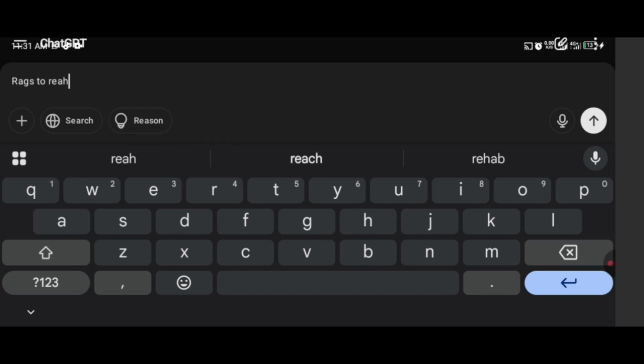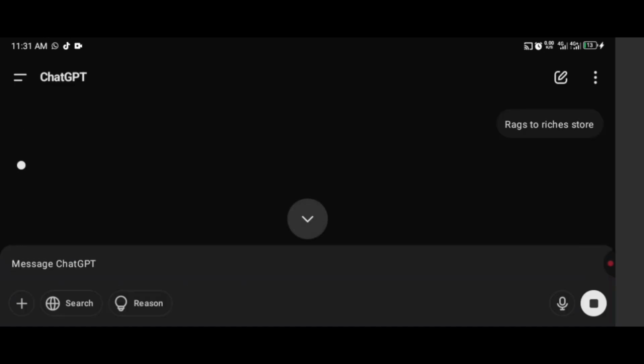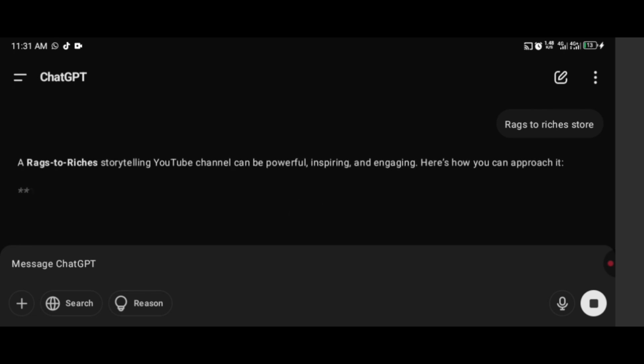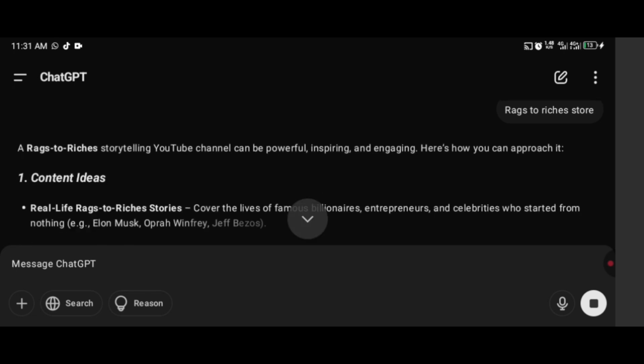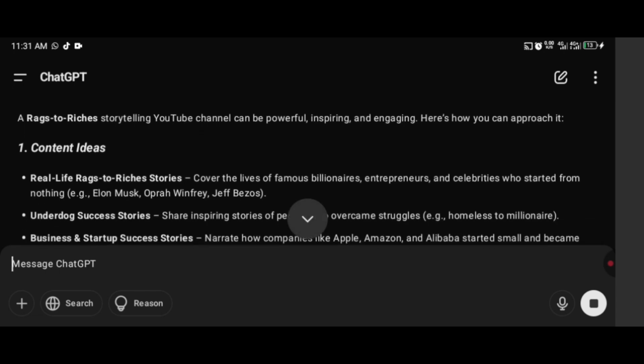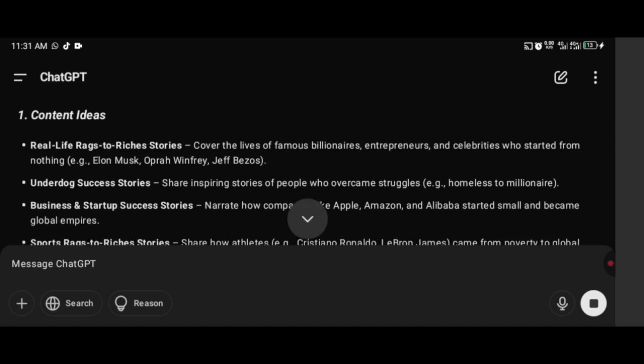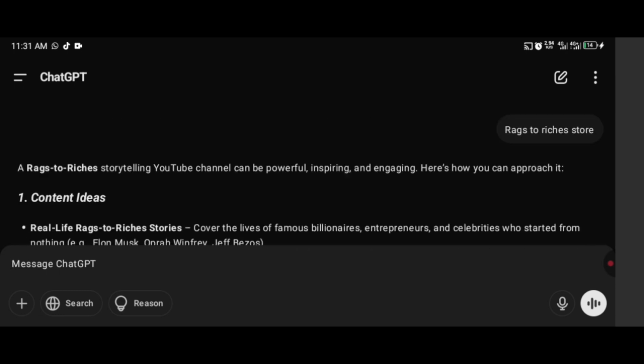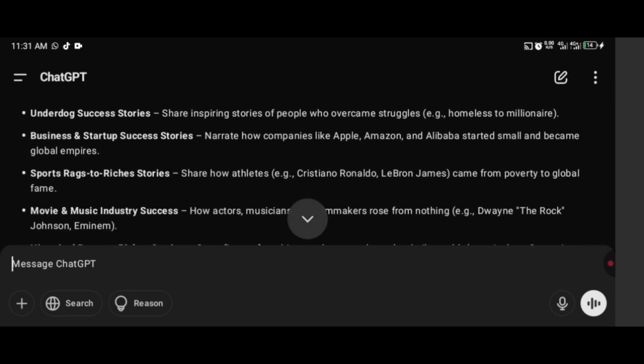Right now you see that ChatGPT understands that you chose real-life rags-to-riches stories, and it says these are the content areas you can go through. There are success stories, some inspirations and other things. There are business and startup stories, sports rags-to-riches stories and others, and then it gives you some video formats, like animated storytelling and faceless AI generated video.